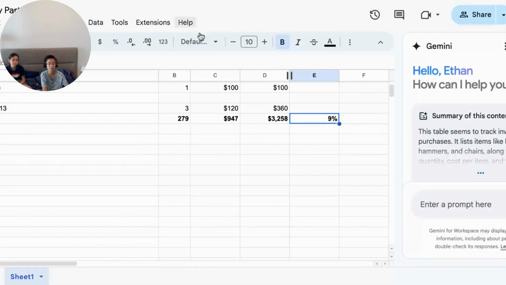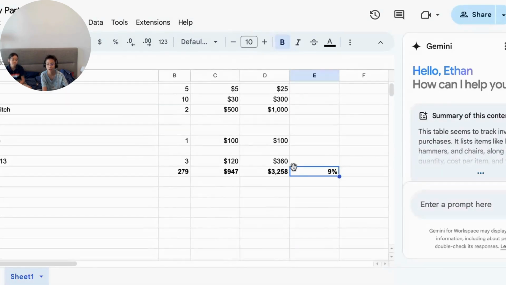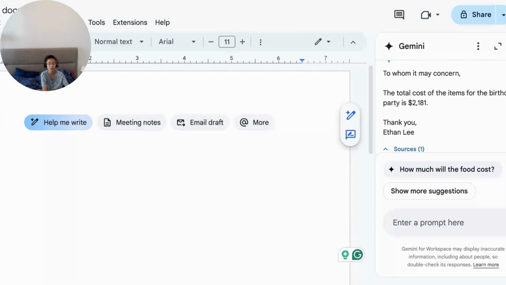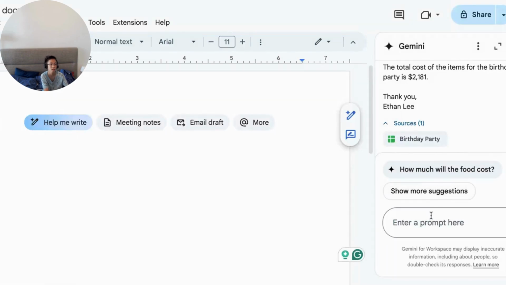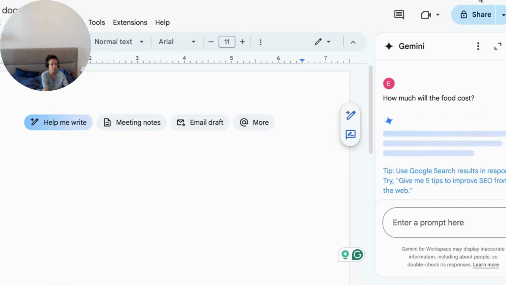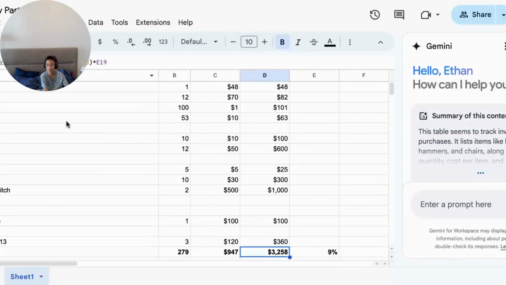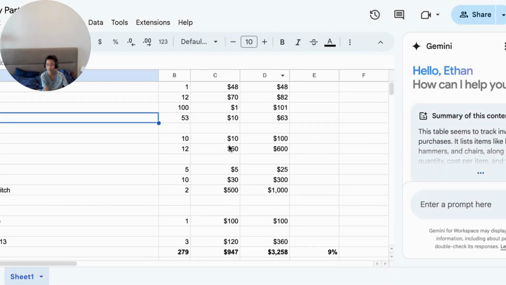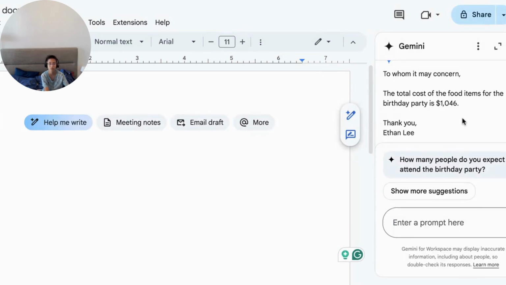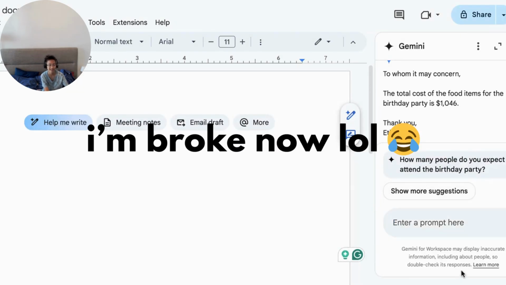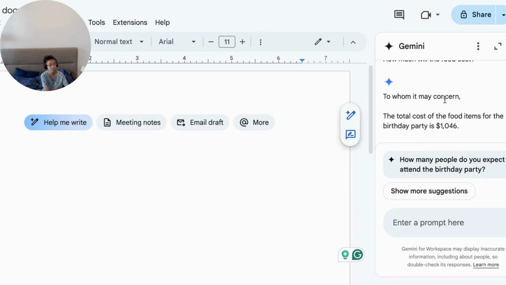So let's go back to this and check the cost. Is it the same? This one is 3258, and this one is 2181. Yeah, the cost is not the same. So let's just try that out again. Let's tell Gemini how much the food costs. I don't think I put food here, did I? Oh yes, I did put food. Cupcakes, that's the only food. The answer should be 63 by right. So let's try that out. 1046. No, it just doesn't work.